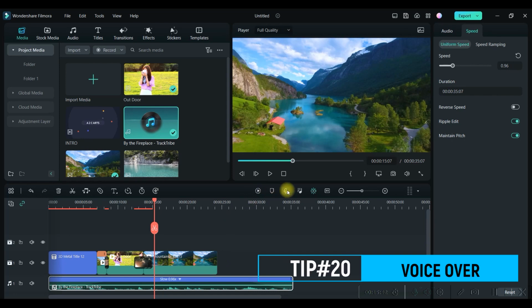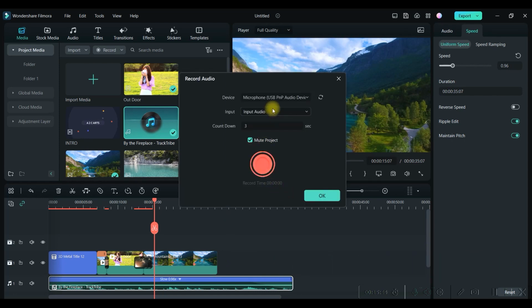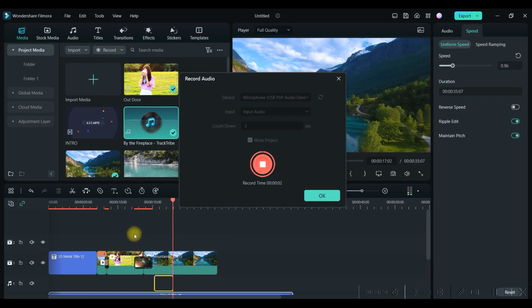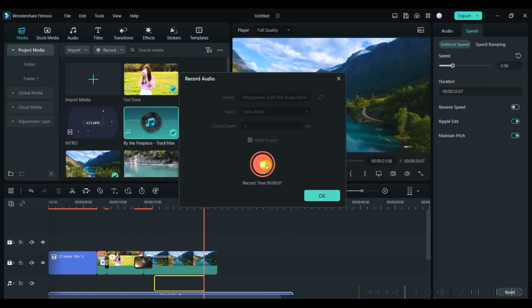So for voiceover, you'll have to go to this icon, and from here you'll have to select your respective microphone, and then choose how much countdown you want for preparing your audio. Ideally it is 3 seconds, and then click on this. Once you click on it, on the count of 3 it will start recording from the part where your playhead remains, and once it is done, click on stop.